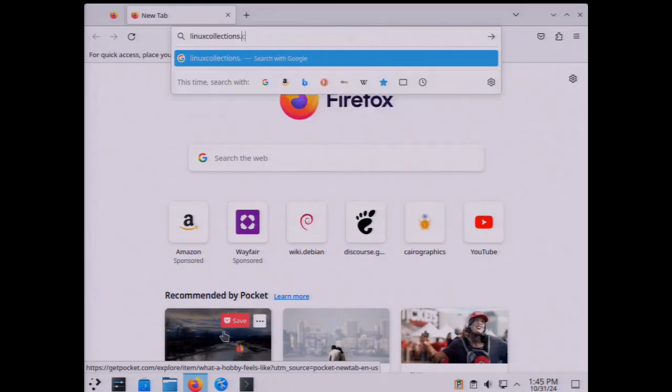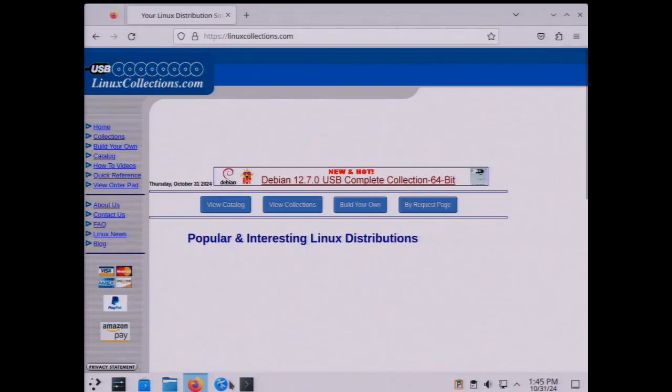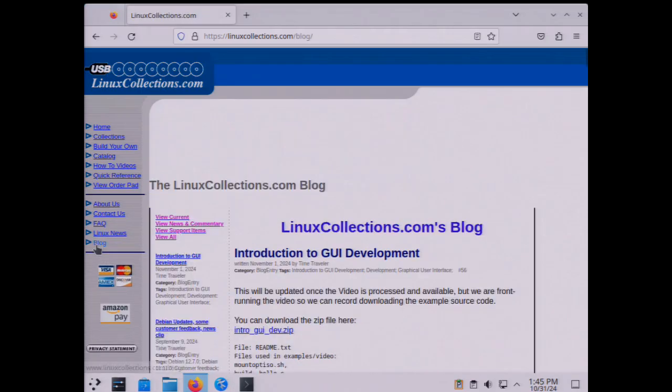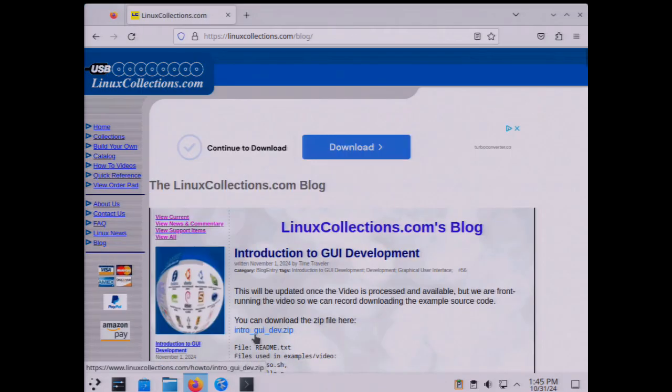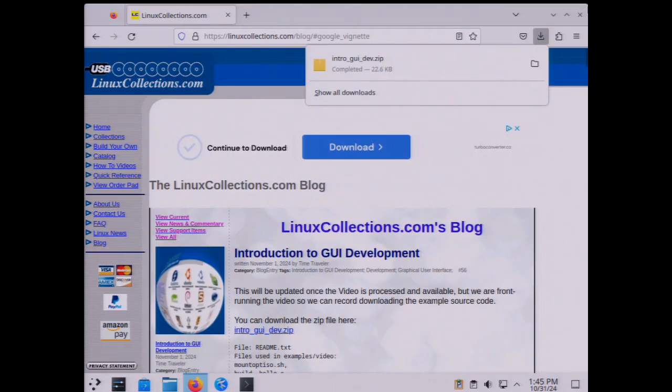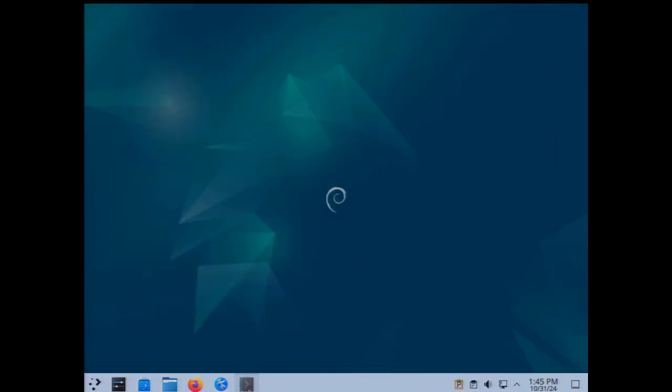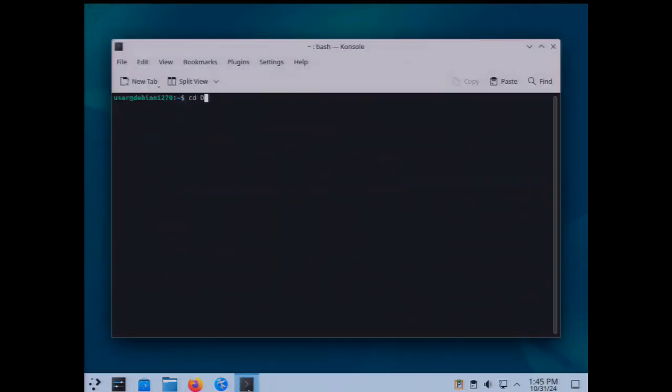with the readme.txt, source code, and build script. So we hop out to LinuxCollections.com, go to our blog site. You might have to search for that if we've added other items, and we download it. This will end up in our downloads folder, so let's go check it out.